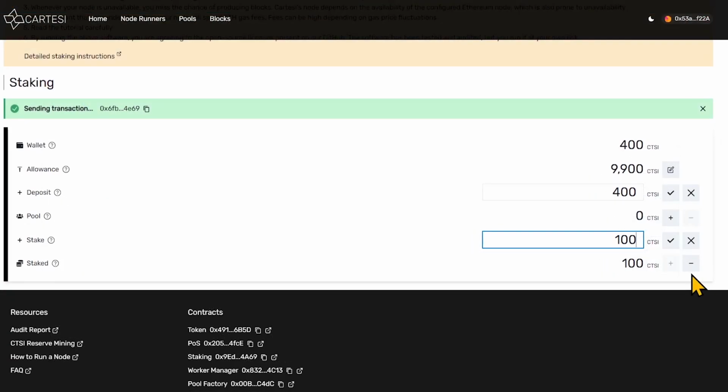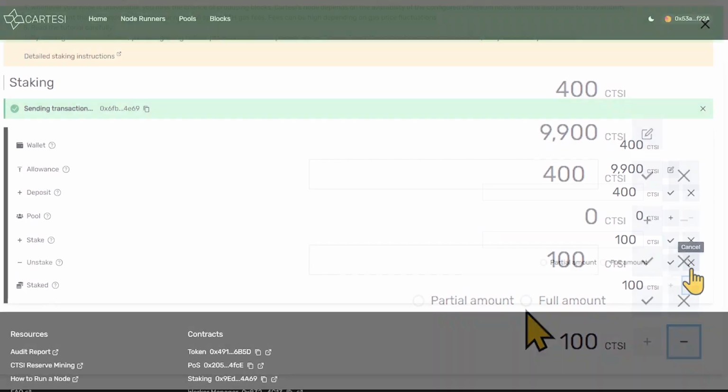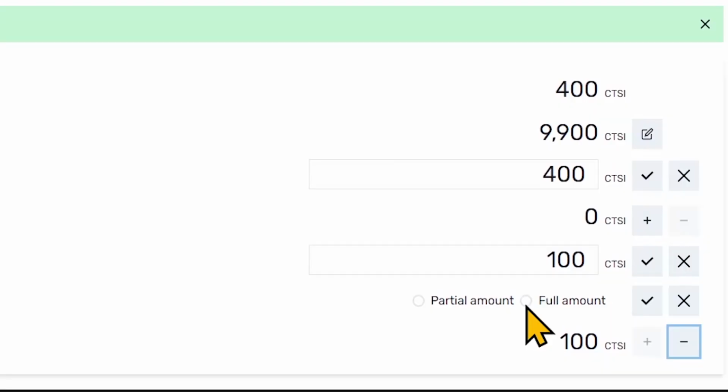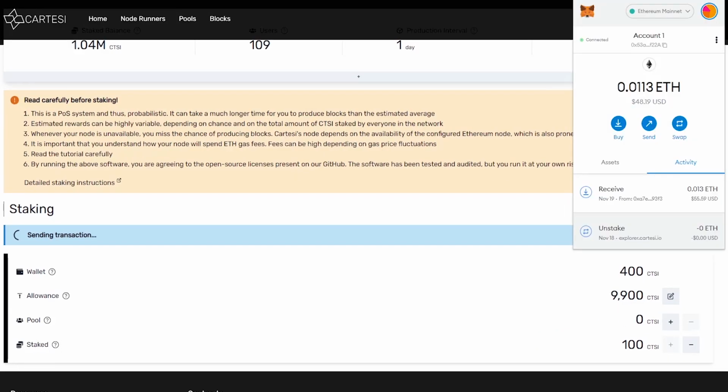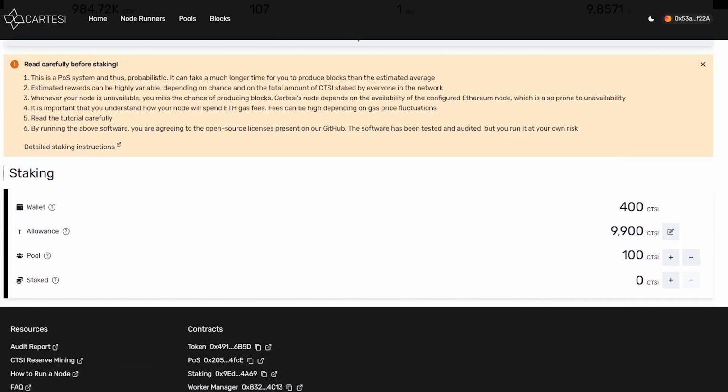Unstaking CTSI tokens. If you desire to unstake, firstly click on the minus button, then insert the amount or click on the full amount button. Once the amount is selected, click Save and finally confirm the transaction. The CTSI tokens have been unstaked and entered the pool.